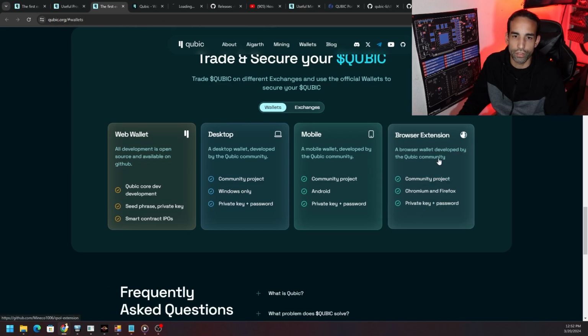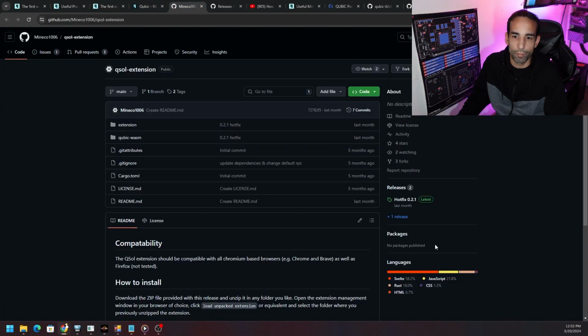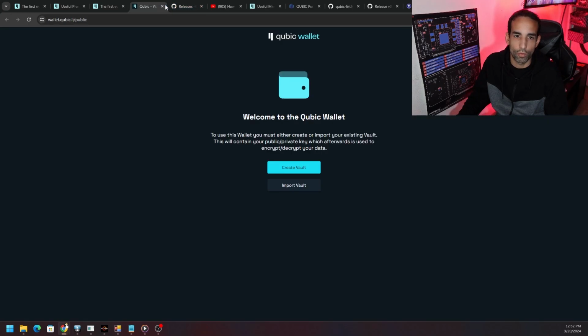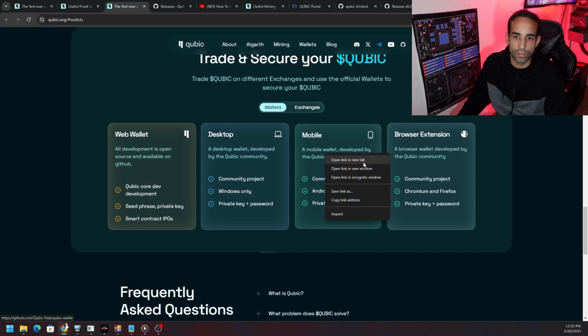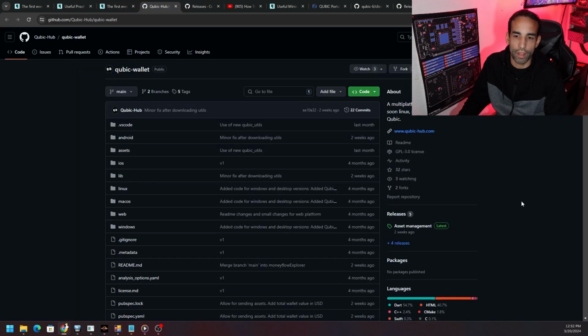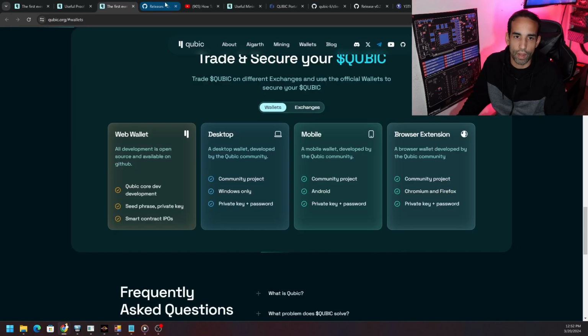Now, the browser extension, just like any other extension, you can add, right? You're going to have to allow your browser to let you install third parties. And then for the mobile devices, same thing. It's an APK. You're going to have to tell your phone to allow you to install the APK software. Now, I already have the releases pulled up.